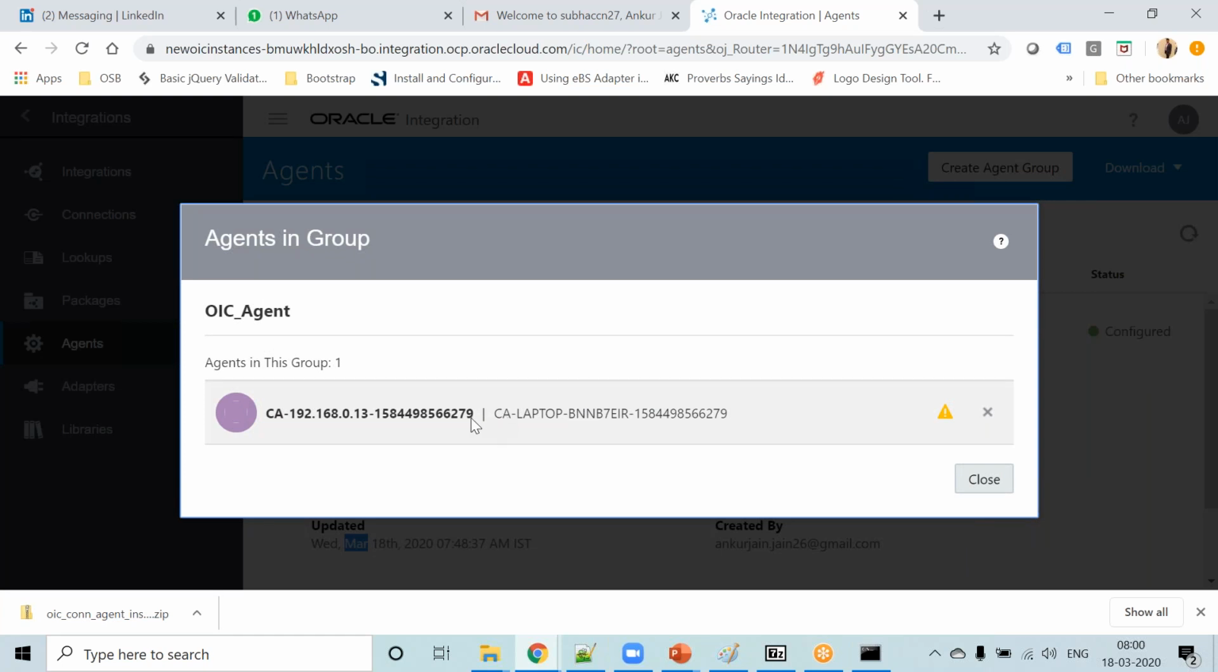Here it will give you the IP address of the machine where you have installed, and it will give you the laptop or the VM name as well. So if you need to know where you have installed the connectivity agent, you just need to click on agents from this action menu, and then it will show you all the agent group and the VM related information.